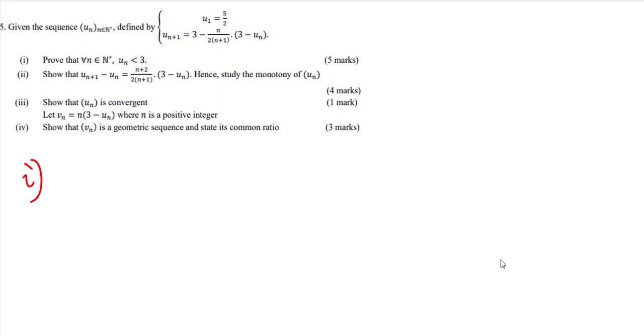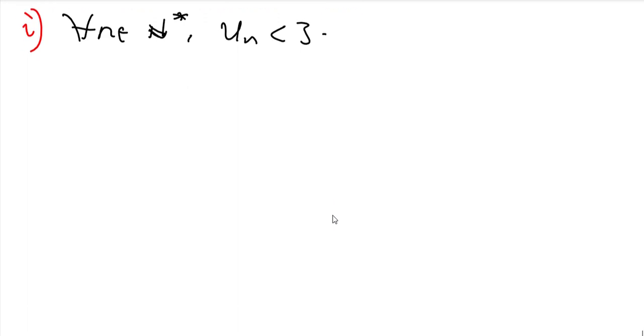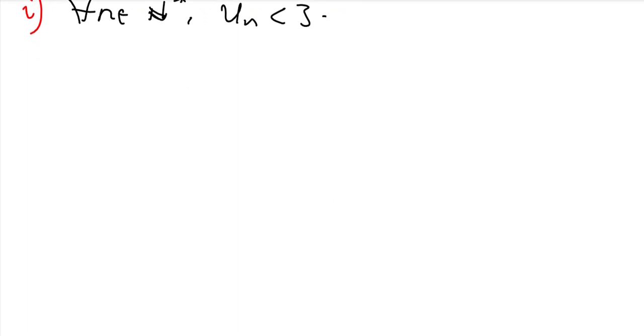To prove Roman 1, we are going to use mathematical induction. We want to show that for every n which belongs to N star, un is less than 3. So we are going to begin by using the 3 main steps of mathematical induction. First we prove the base case, that is, when n is equal to 1.